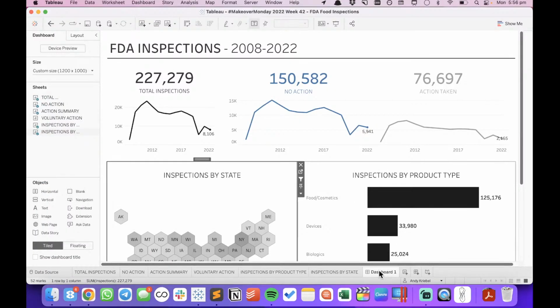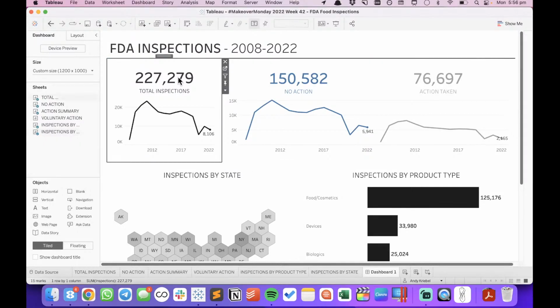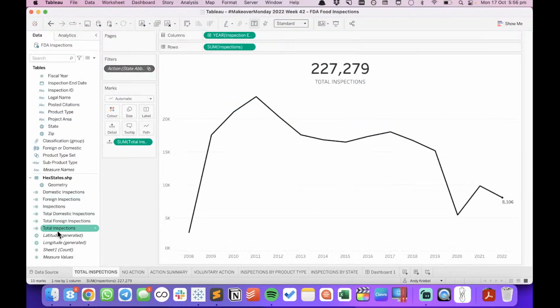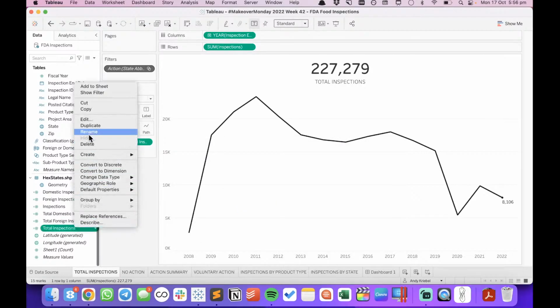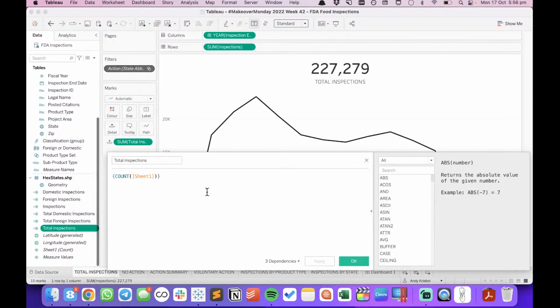Yeah, Andy, can you explain how the context filter works? Yeah, so if I go back over to this sheet, I have a level of detail expression here. This calculation in the top here is called total inspections. If I edit this calculation, you'll see it's a fixed level of detail expression. So really what this is saying is fixed and then nothing. So we're not fixing it on any dimensions.